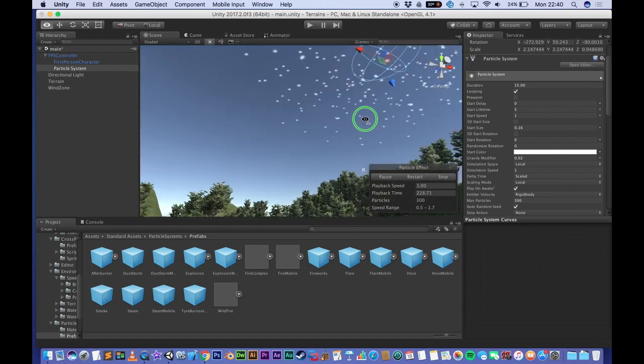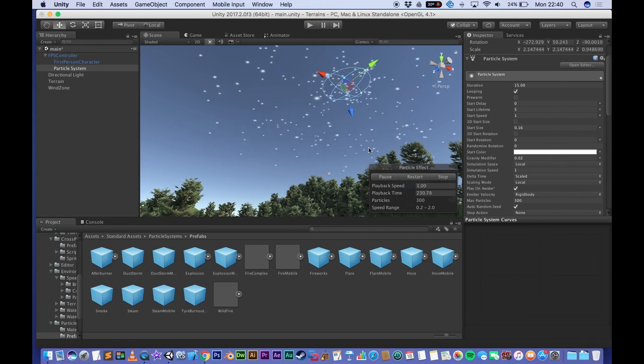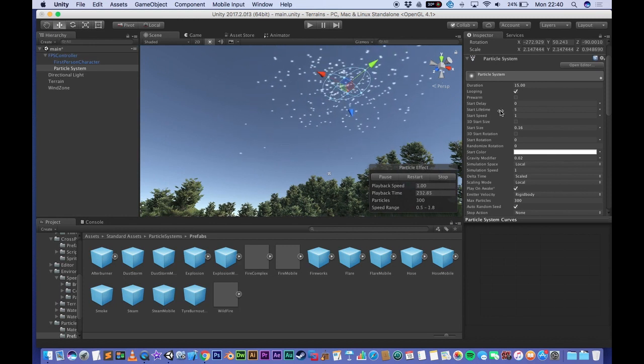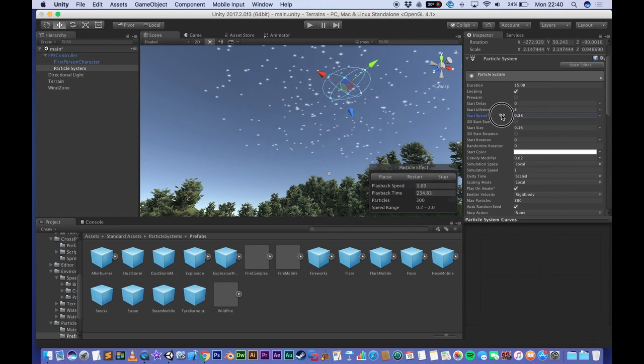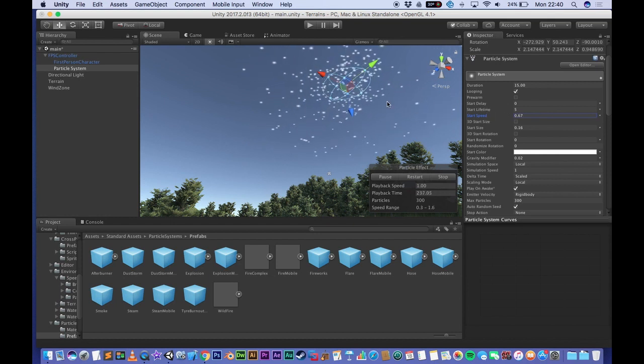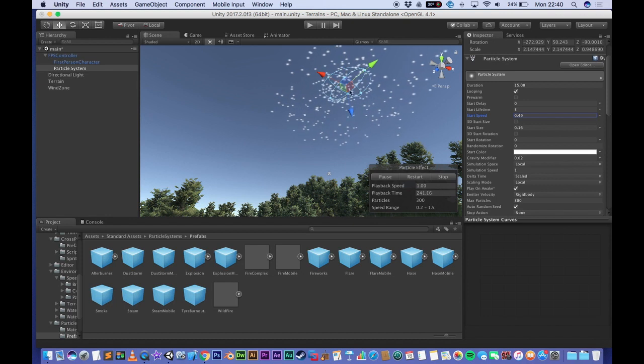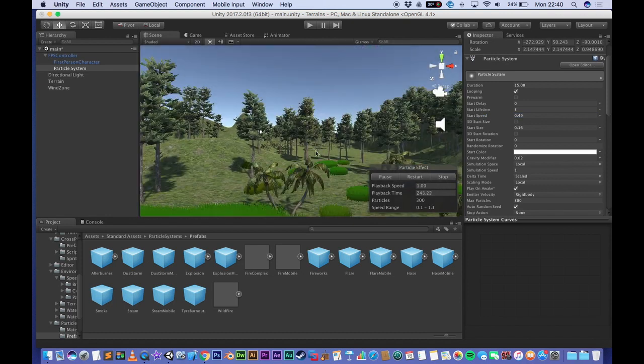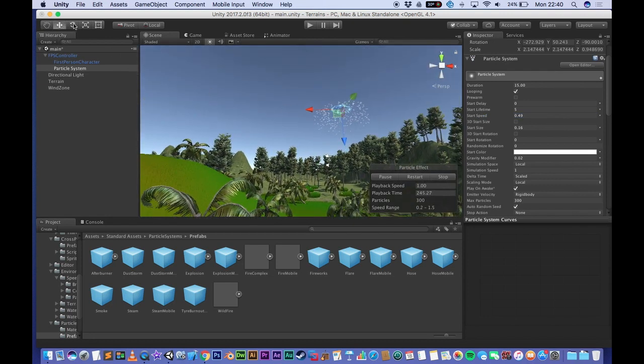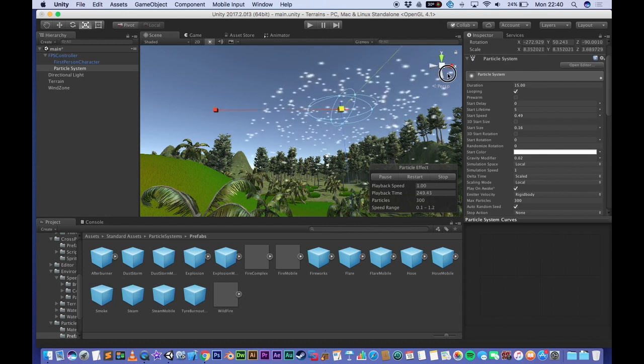Now it's still going too fast, but you can see the idea of what I'm doing. I'm adjusting the size, the speed, and the rate of emission for the particle system, and that affects the viewable area. I mean, all I have to do really is just make it a lot bigger. There we go.